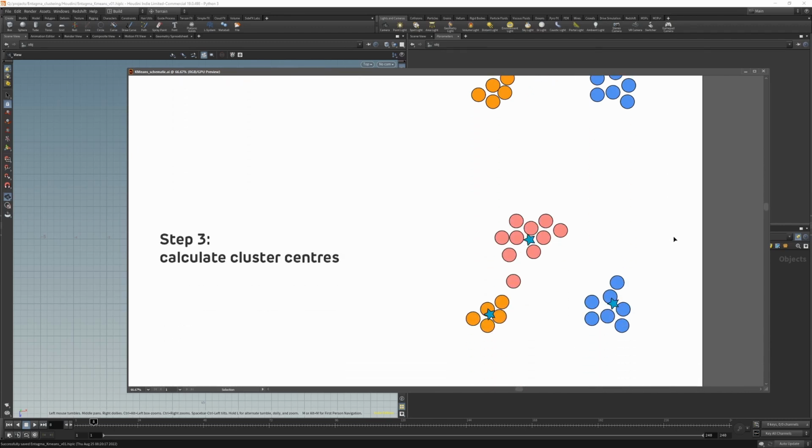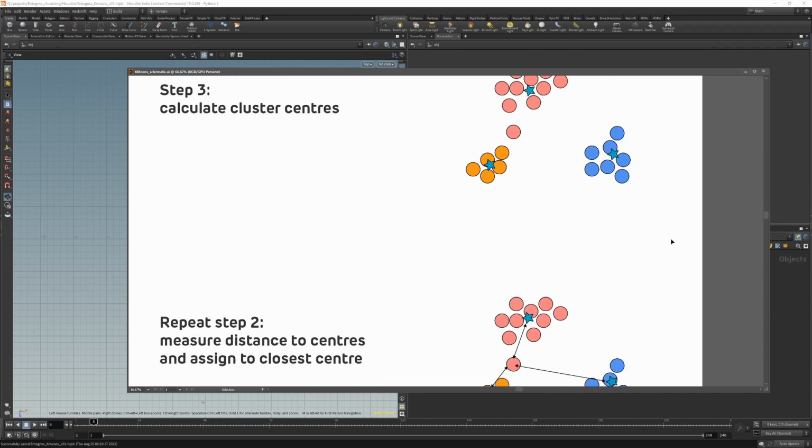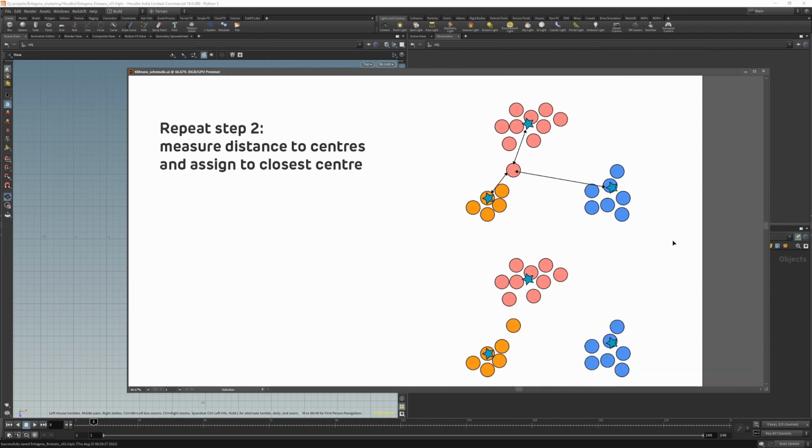And the third step is to calculate the mean position of each cluster. And that mean will be the starting point for the next iteration, and then you do several iterations of this until you get to a consistent result. So let's head over to Houdini and build this.